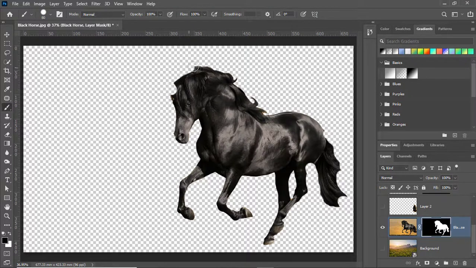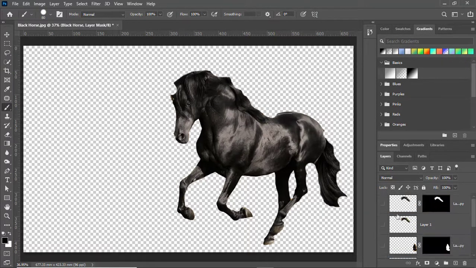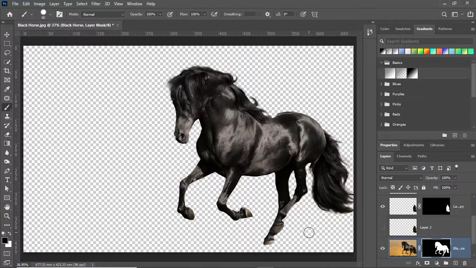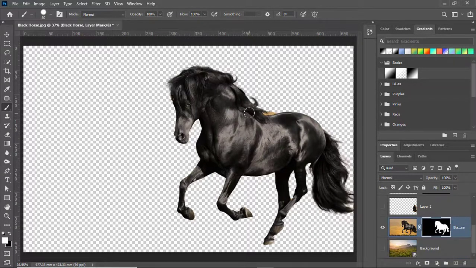And now we'll turn on these two layers, and with the help of the brush tool we can refine our edges more accurately. In this way we can easily remove the background of such kind of images.